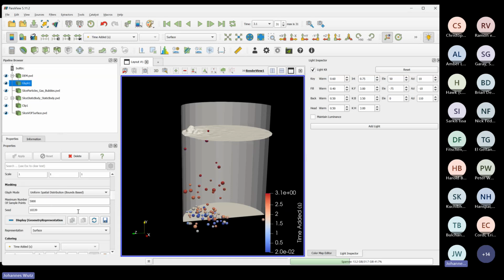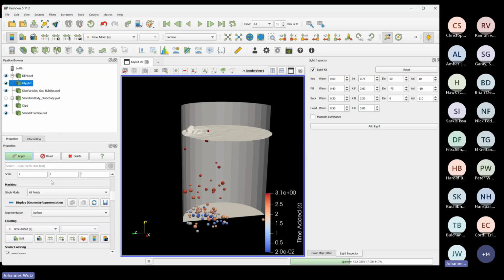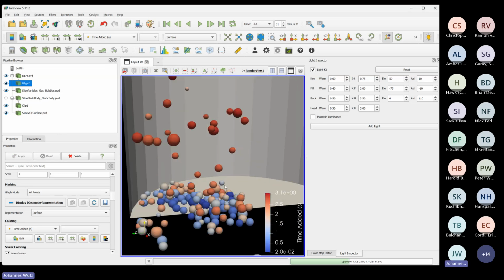And it does something by default, which is kind of interesting. Let's do time edit here, maybe. It does downsampling because they really know that rendering too many particles can be difficult. But this is just a few, so let's show all of them.